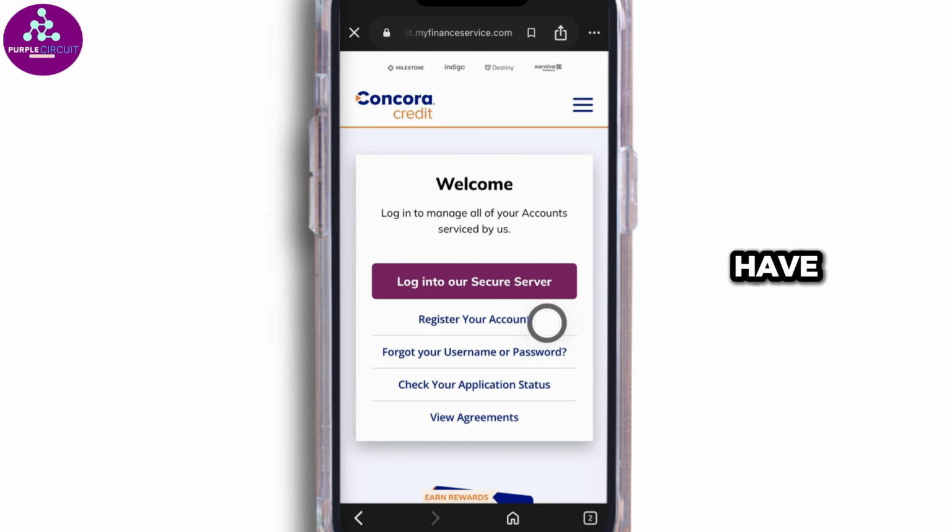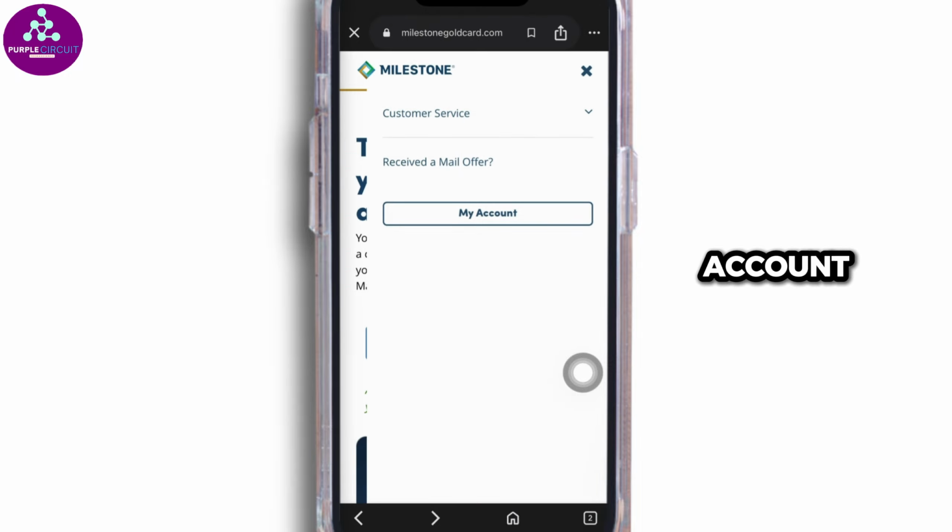If you don't already have an account, you can click on Register or Set up online access and follow these steps to create one using your card details and personal information. In case you do have an account, click on Login, provide your account credentials.